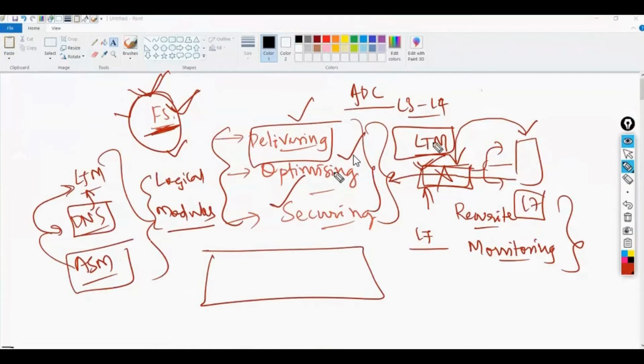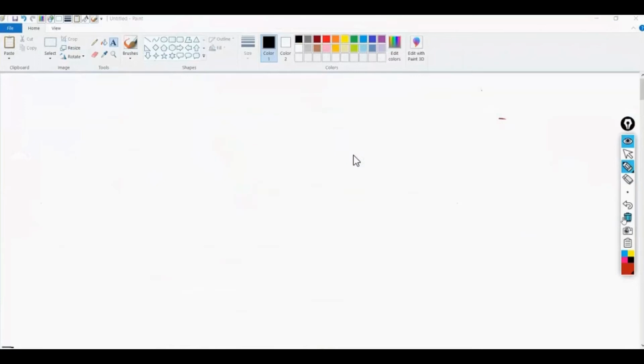Okay, guys. So that's F5. F5 is a vendor, right?